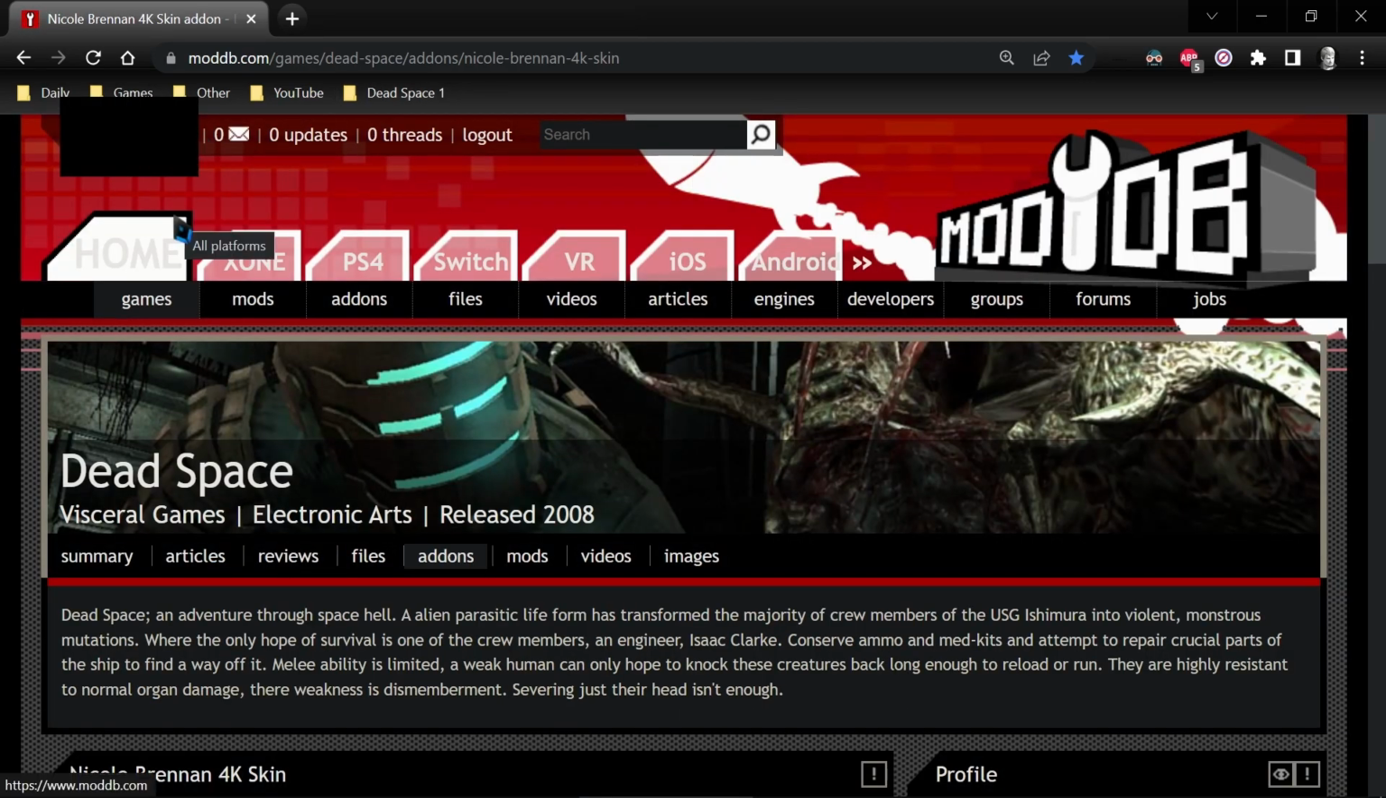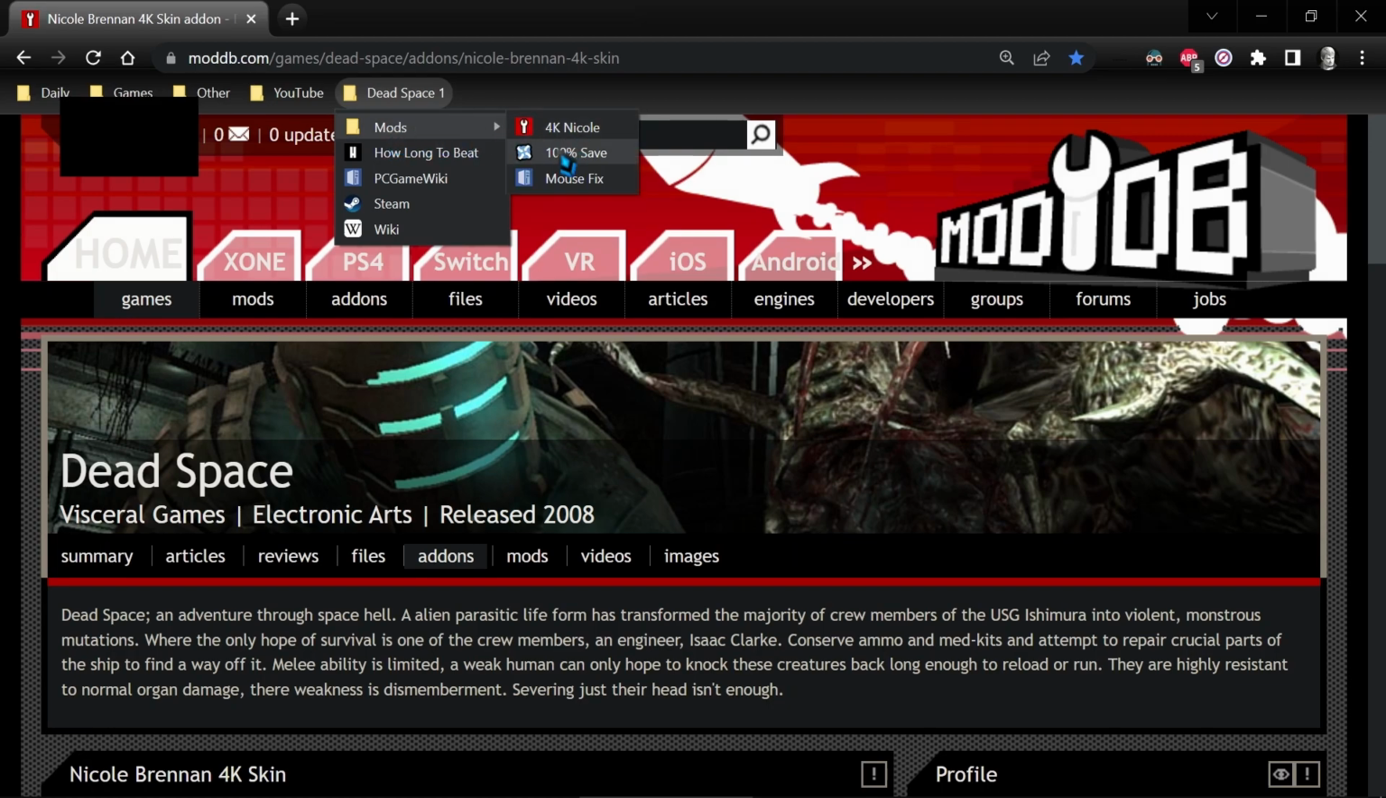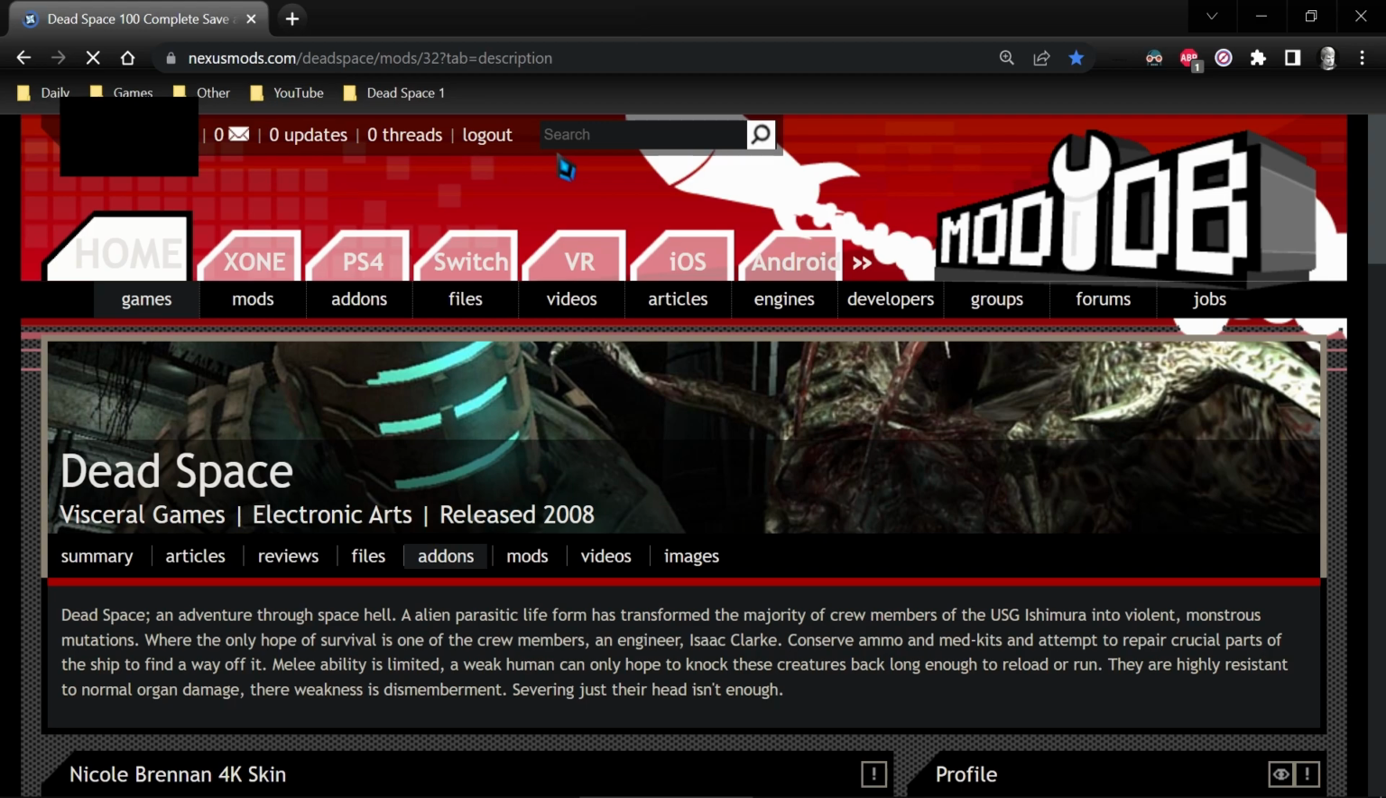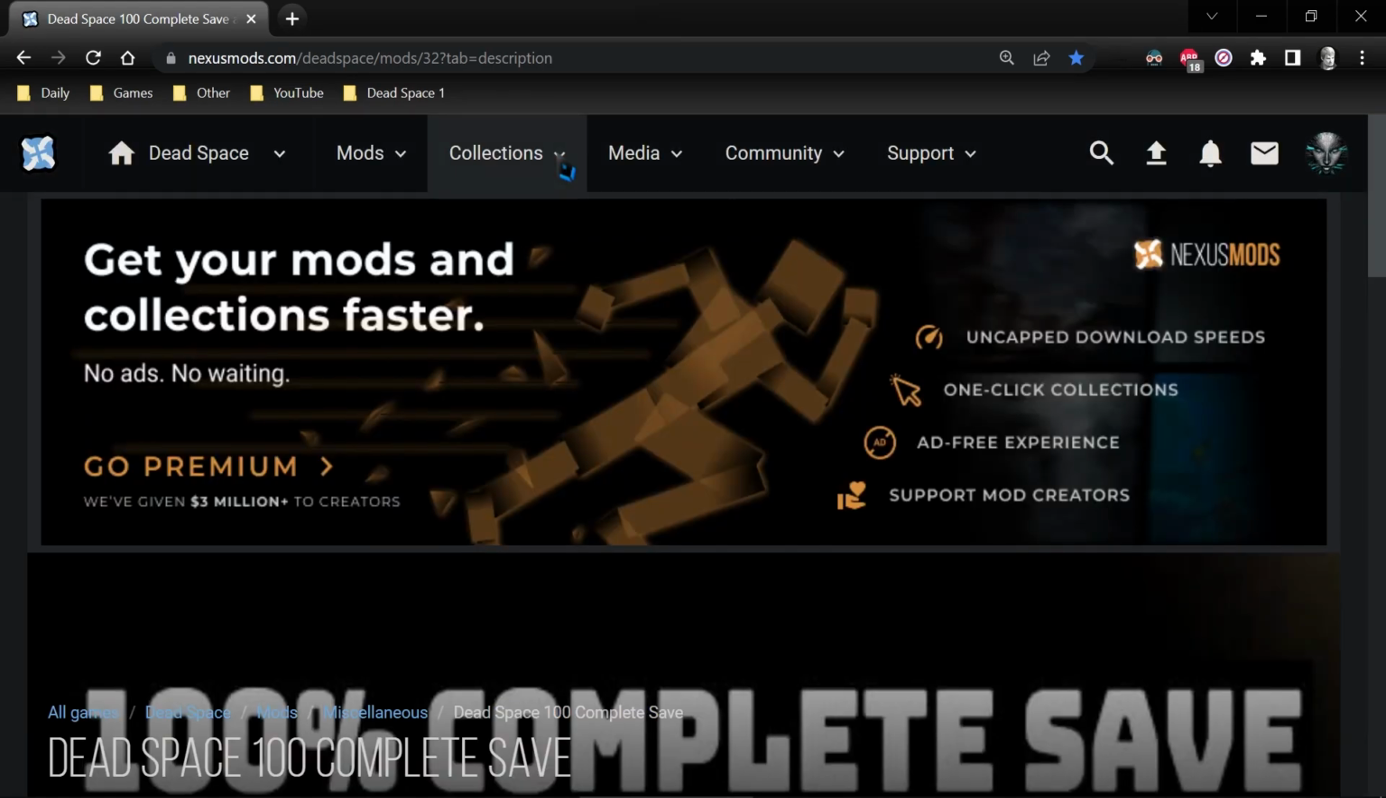the Nexus Mods, or this is ModDB. ModDB is older than the Nexus. It's going to have a lot of older games' mods on it, but could have newer games on it too, but mostly old games are going to be on here. And then Nexus Mods is the primary mod source for any game.